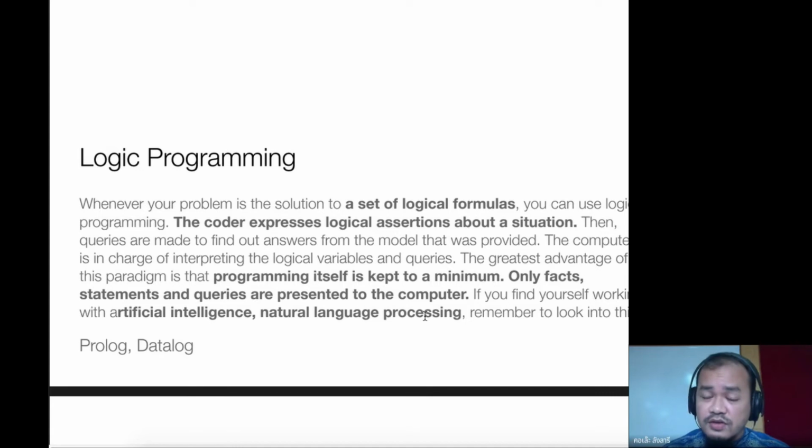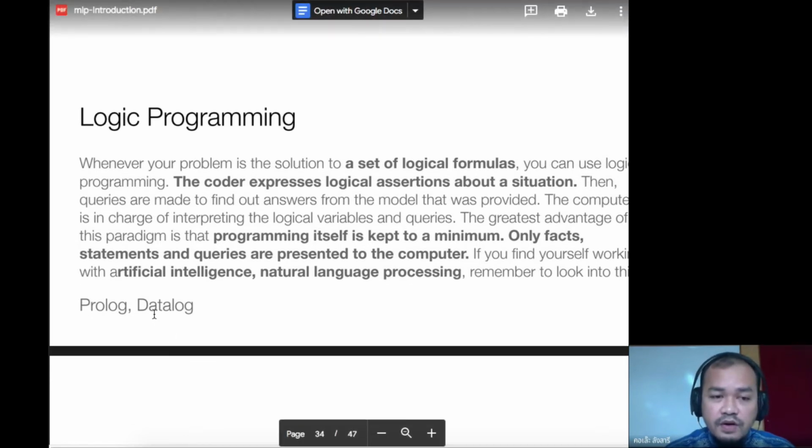It's called logic, okay? For example, you are my student. If someone says to you that Ajahn Khalid is my lecturer, so you both are my students, okay? This is what we call logic programming, okay? There are unfamiliar programming languages that support logic, for example, Prolog, Datalog, something like this, okay?